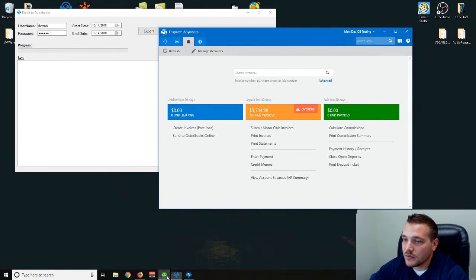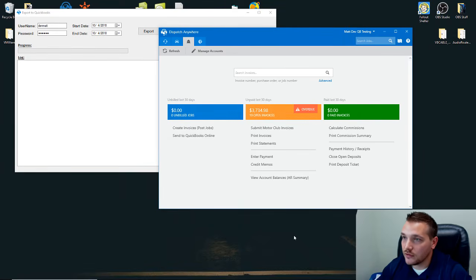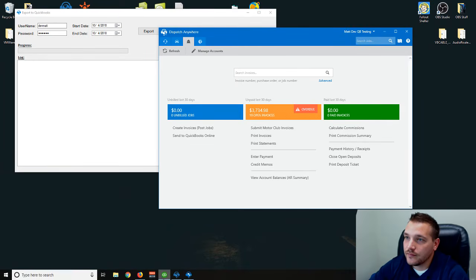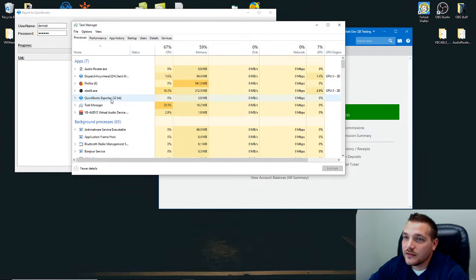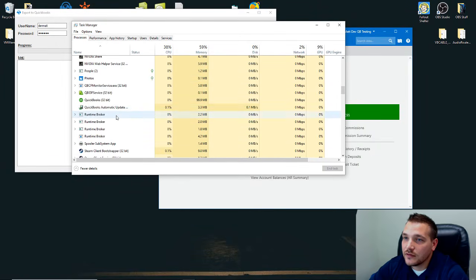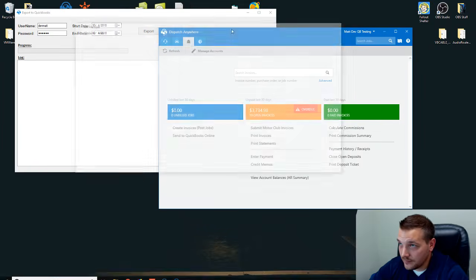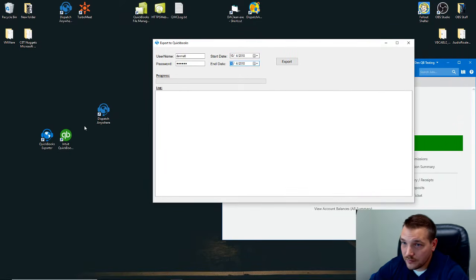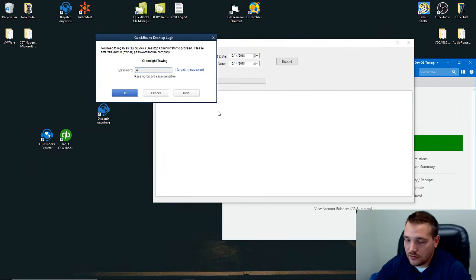Hoping this thing opens up here. It was working earlier. Give me one second. Technical difficulties here. Hopefully this will fix it. Let's kill QuickBooks from the background processes and run this again. Now we'll wait for it to open and see if this works.